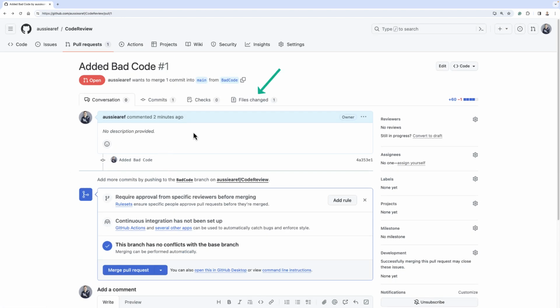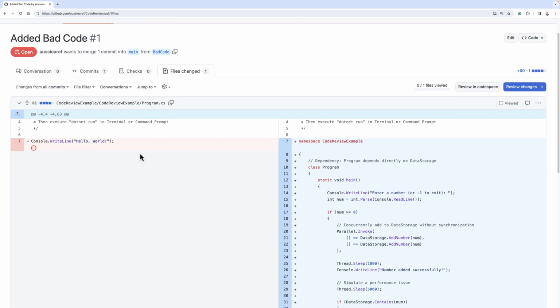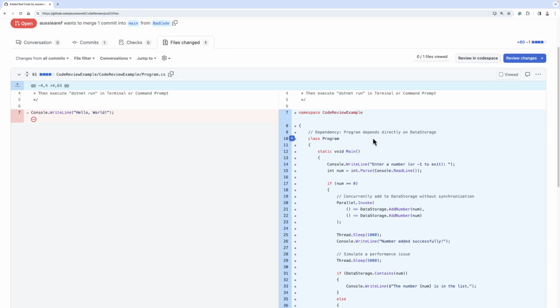To see the changes, you can click on files changed and it shows you the diff. It shows you what it was at the left side and what it has become on the right. This code compiles and works, but it has many problems. And as I said, a seasoned developer can only identify these problems. And that is why we encourage the use of tools, not just doing it manually.